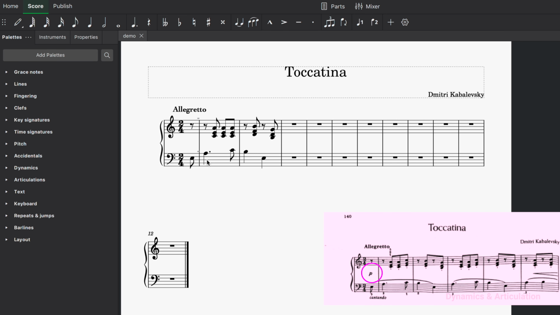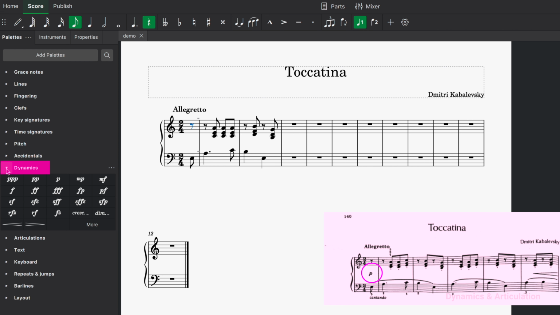For dynamic marks, click on the note or rest above where you want it. Remember, all text and expression marks are attached to a note or a rest. The expression marks automatically go below the attached item. Now go to your Dynamics palette and choose the piano option. From here, click and hold the dynamic mark to move it exactly where you want it.